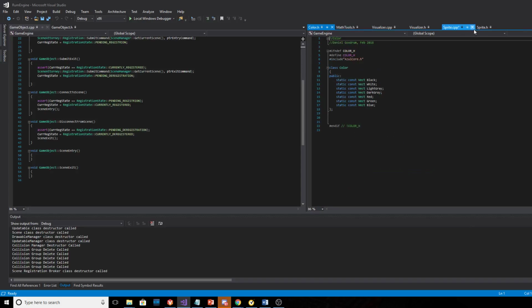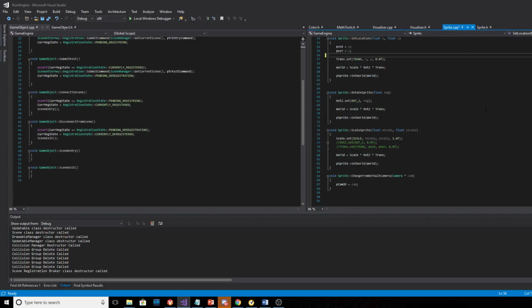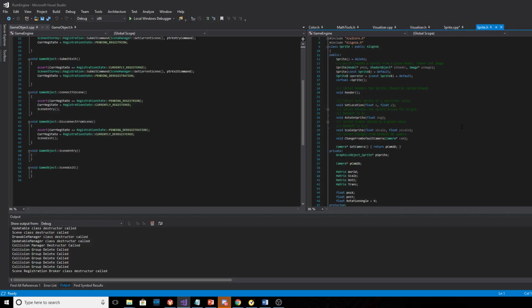My sprite class is here. It takes a model pointer, shader pointer, and image pointer. I know you had mentioned something about streamlining this because it's going to be using the same shader and model. I honestly just forgot about that until now, so yeah, I'll do that later.